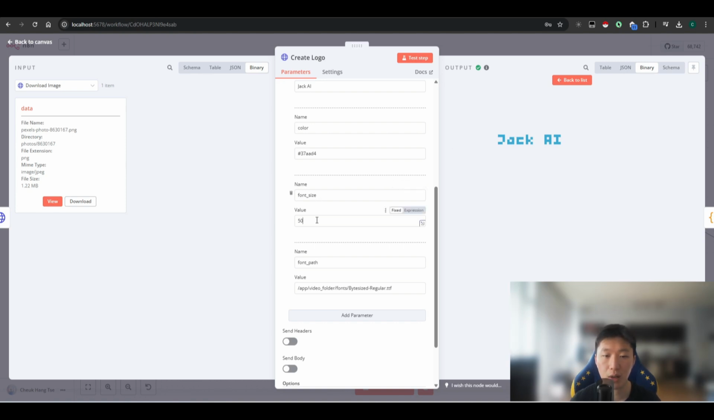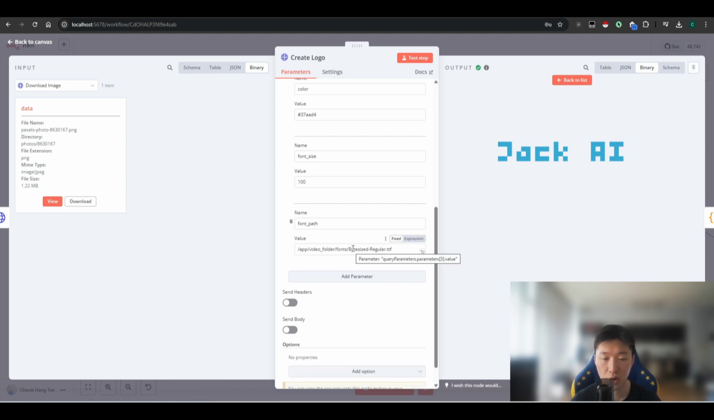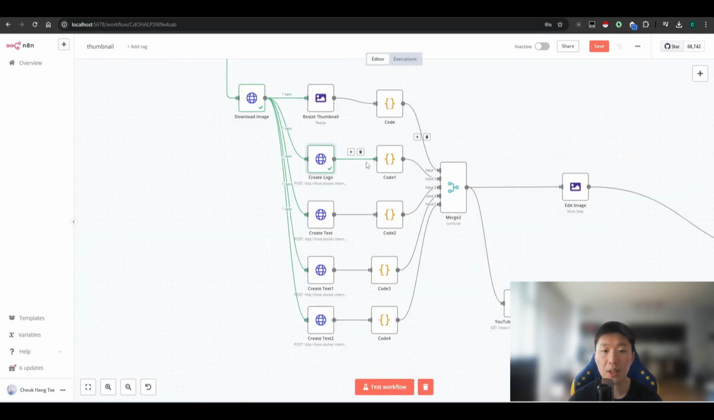And then we also can change the font size. If I do 100 here, you'll see it's bigger. And then font path, which is the one that I just showed you. This is very important, so make sure you put the font in the right path, and the value is on the right and the value includes app video folder. So this is how we create the logo, different tests, and then do the overlay on the base image.